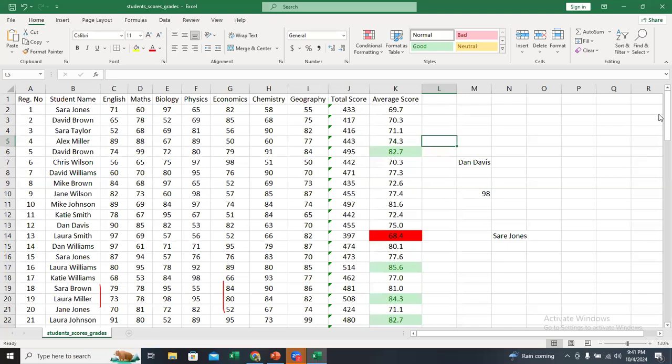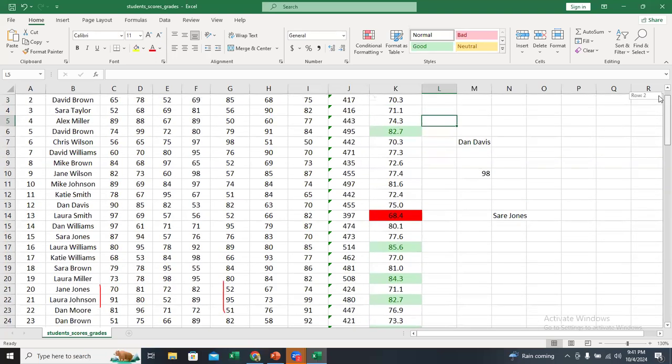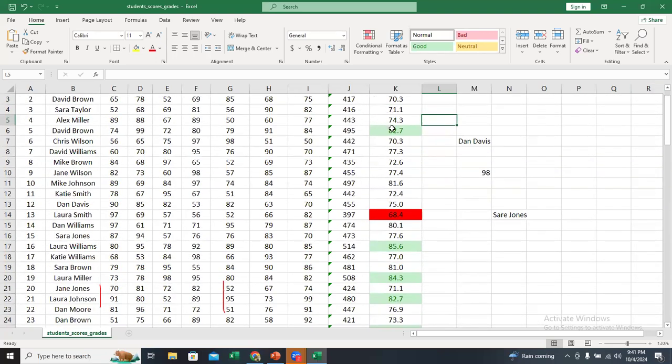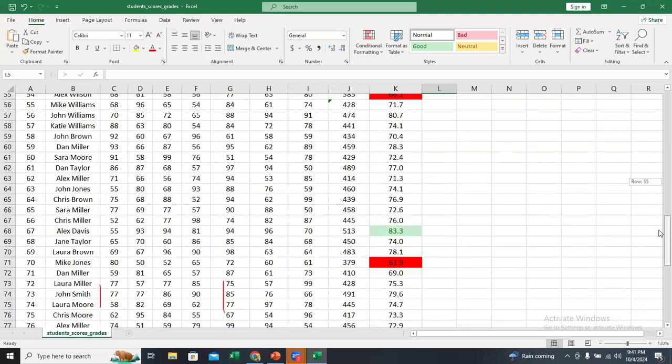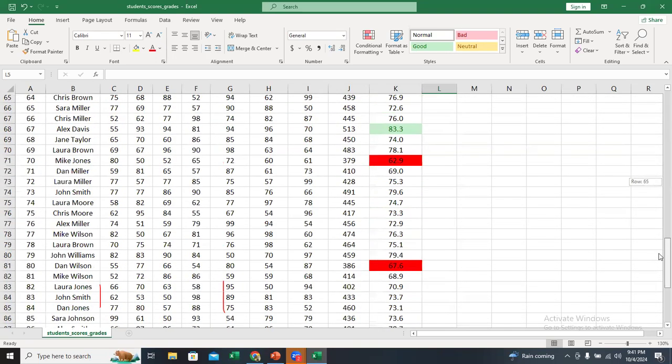So we can see we have 2 rules already here. The top 10 were given a green background, and the bottom 10 were given what? A red background. So you can see these are the scores with the bottom 10.